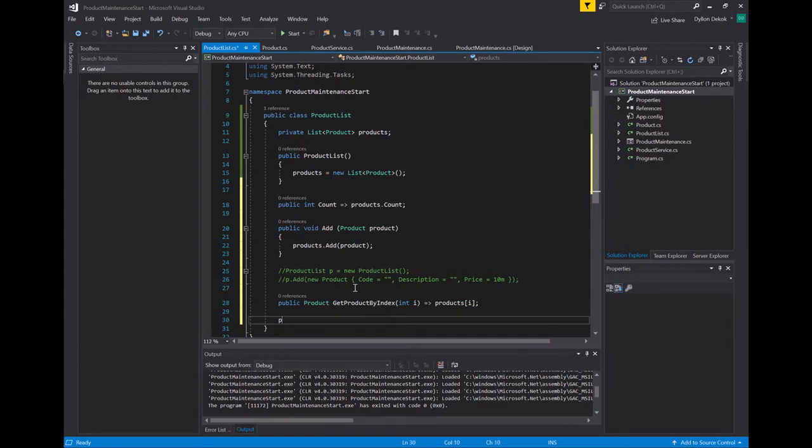The next thing I'm going to do is give us the ability to remove a product from my list, and again I'm just going to use the list.Remove. So it's going to be void, and I'm just going to pass it a product to remove.